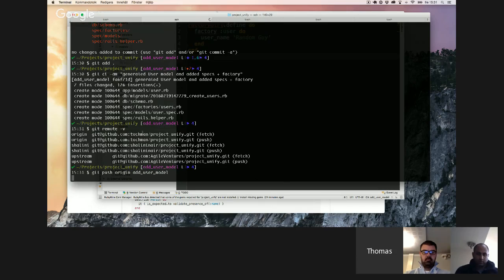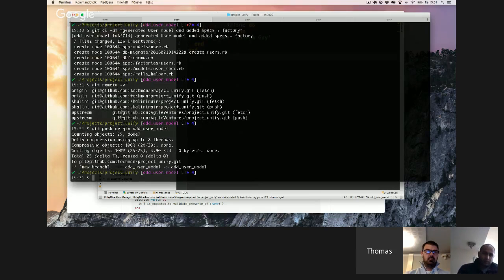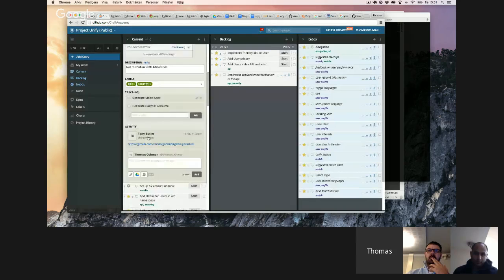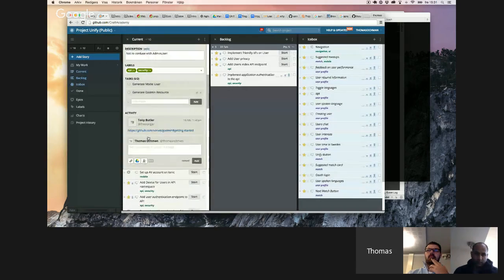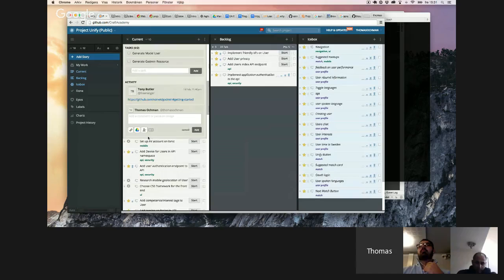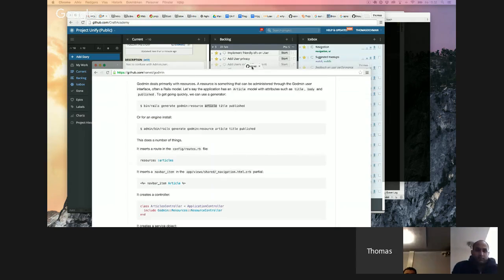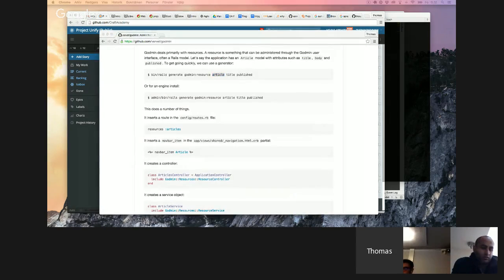All right, so now I generated this model, and the next task on the list is, I don't know if we documented that, or did we? We need to generate, yes, so this is done now, and now we want to generate the Godmin resource for that user. Okay, so let's look on how to do that. So here's the documentation for Godmin.